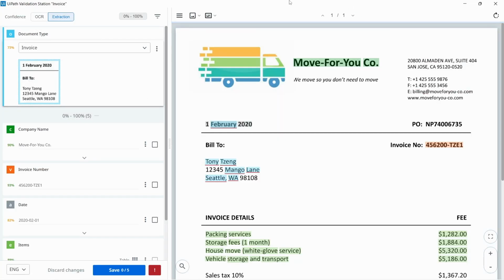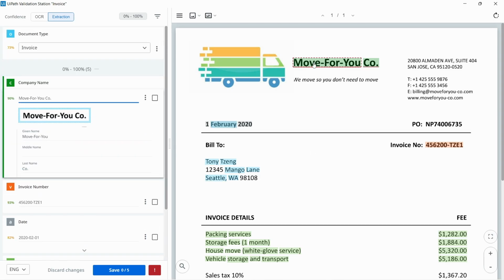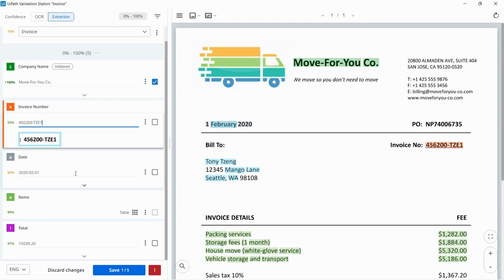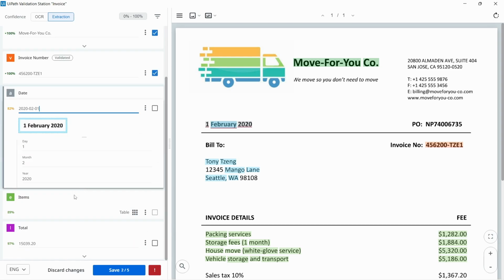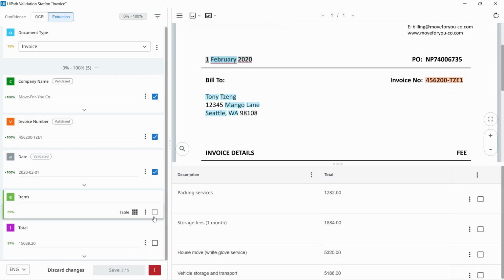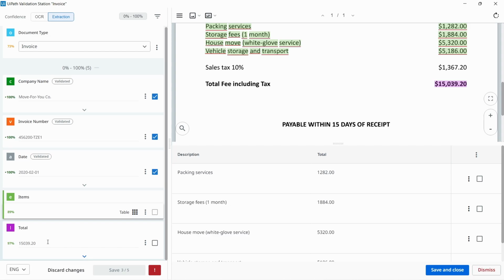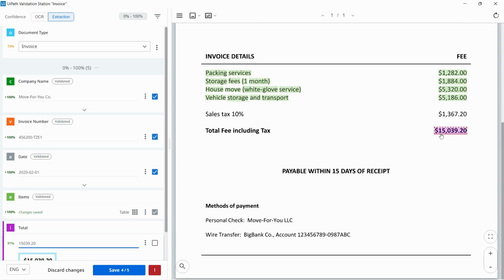So we can see here the classification also given to the invoice. We can see that it was classified as an invoice. And here we can see the classification was successful, the company name, the invoice number, the date, also the items from the table, and also the total of the invoice were extracted. So let's move ahead to the next one.